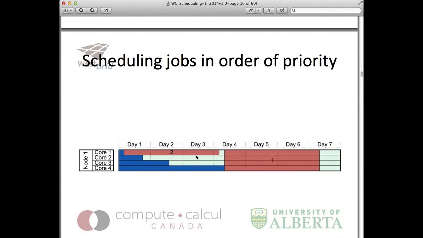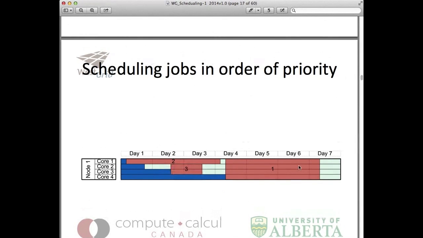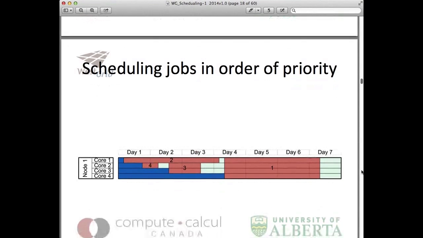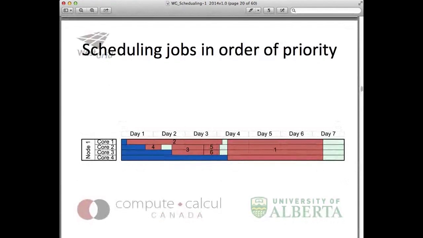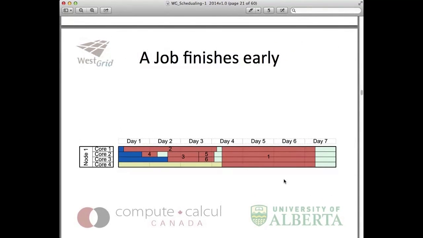Second, it tries to schedule the second highest priority job. Notice that it could actually schedule it before the highest priority job, because it fits into a location where the highest priority job did not. Then the third highest priority job, fourth, fifth, and sixth. So this is the scheduling system, how it's planning to run these jobs in the future. When the time comes for the job to start, it will start it, if nothing changes.